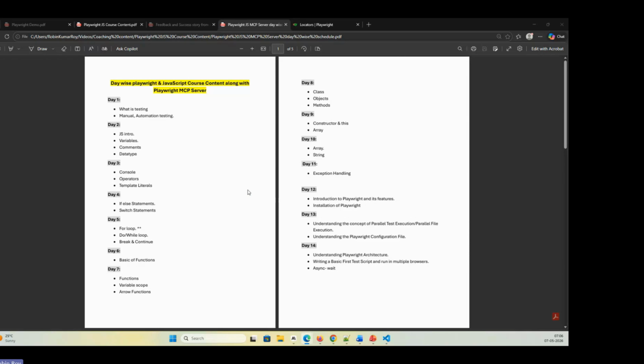Yeah. So today we will be talking a little bit about what is testing, what is manual testing, what is automation testing. I know you already know about this one, but I'll just give you a brief introduction on this part. And then after that, we'll go to the JavaScript concept, where we'll start with the intro.